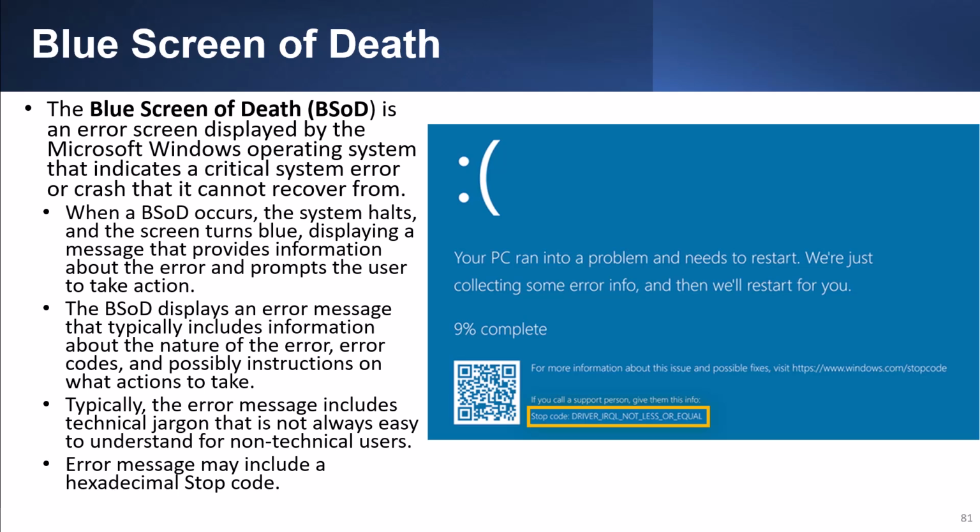The blue screen of death is an error screen displayed by the Microsoft Windows operating system that indicates a critical system error or crash that it cannot recover from. When a blue screen of death occurs, the system halts and the screen turns blue, displaying a message that provides information about the error and prompts the user to take action. The error message typically includes information about the nature of the error, error codes, and possibly instructions on what actions to take. Typically, the error message includes technical jargon that is not always easy to understand for non-technical users. Error messages may include a hexadecimal stop code.